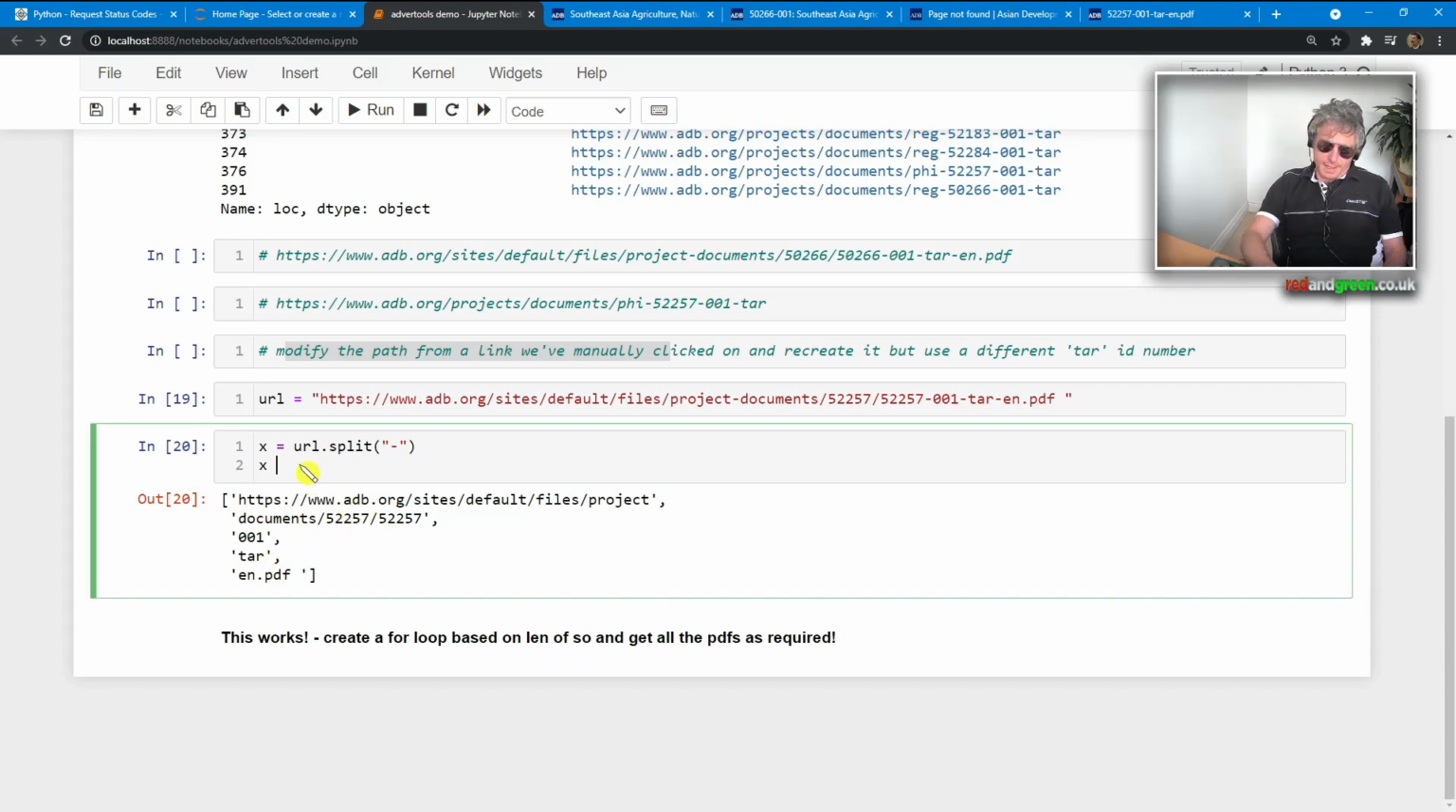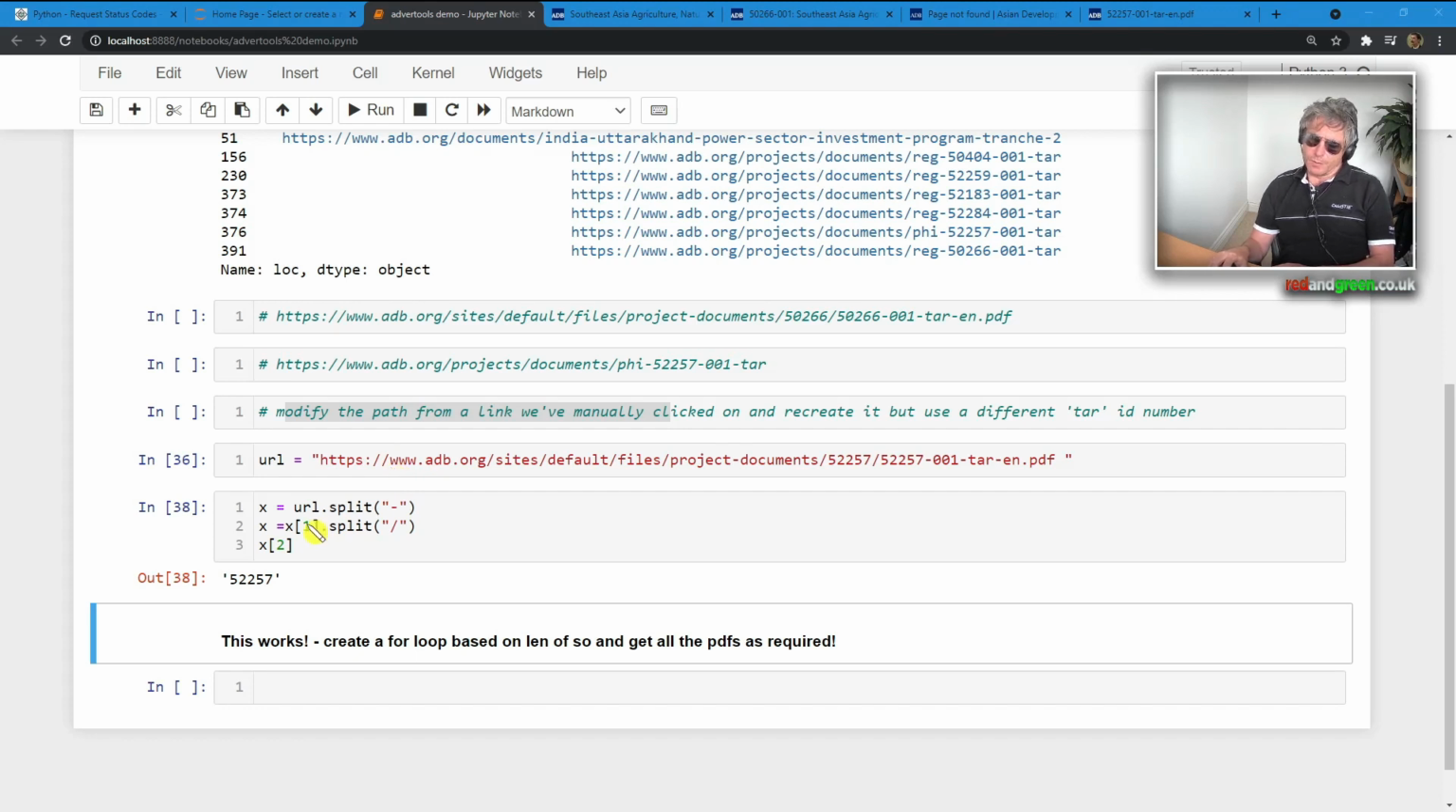And then we could, if we want, say x equals x1. And again, we could split it on, you could use regular expressions for this as well, but then we could split it on that, and then we could say 1. Let's see what we've got there. There we go.